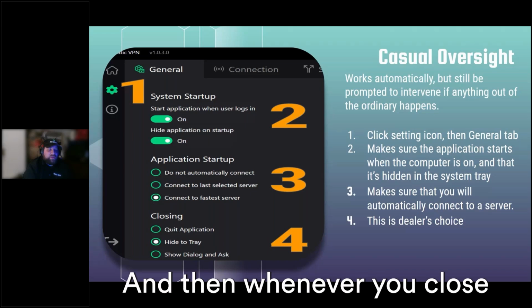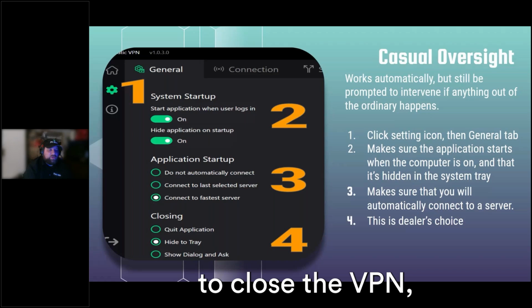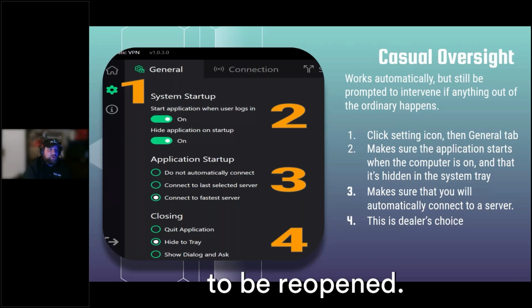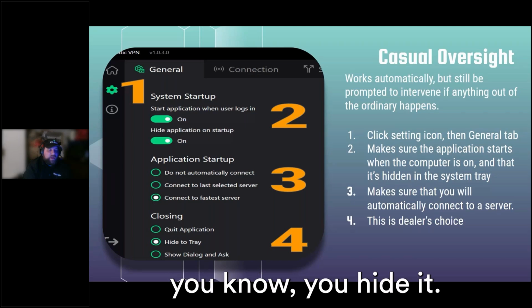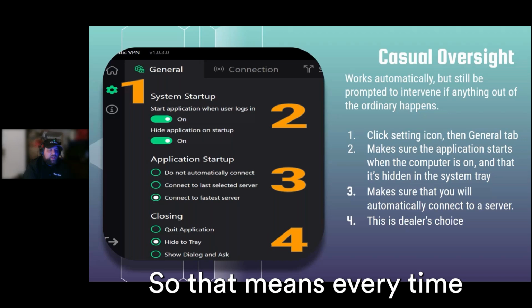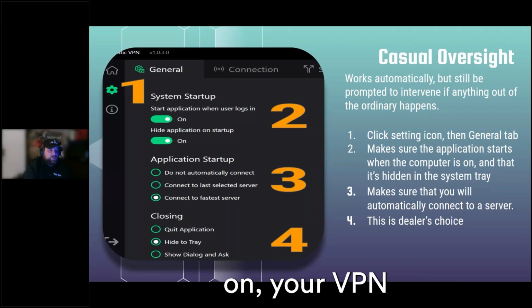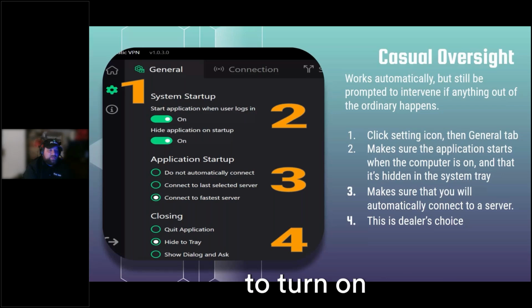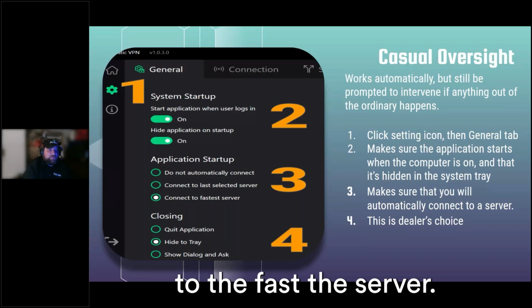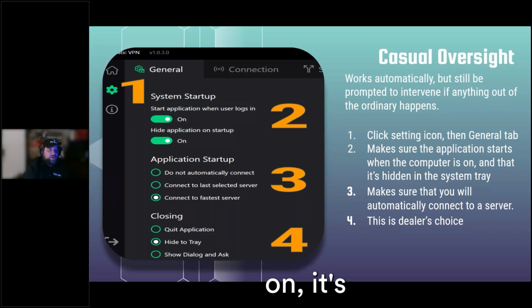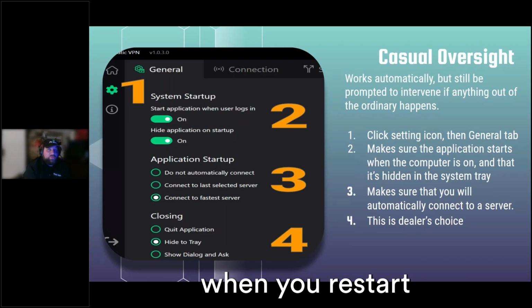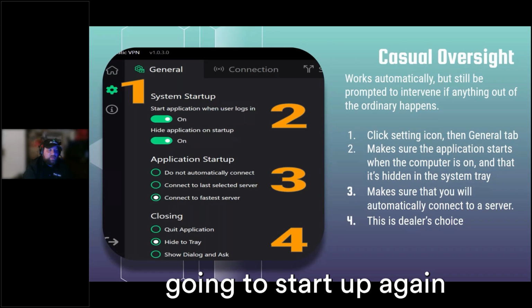And then whenever you close, it's just going to hide it. So if you want to close the VPN, all it's going to do is hide it to the system tray. The program's not going to have to be reopened, because you'll hide it. So that means every time you turn your computer on, your VPN is now going to automatically connect. It's automatically going to turn on, automatically connect to the fastest server, and when you access the internet, it's going to be on. It's going to be on at all times until you turn it off. And then when you restart your computer, it's going to start up again each time.